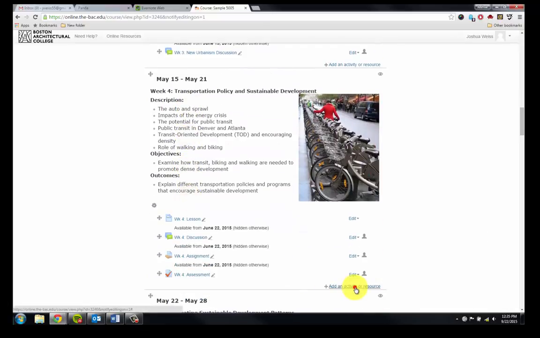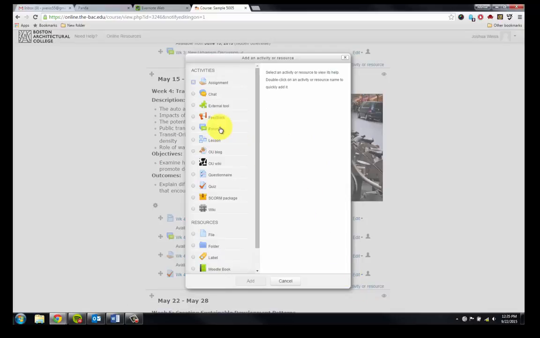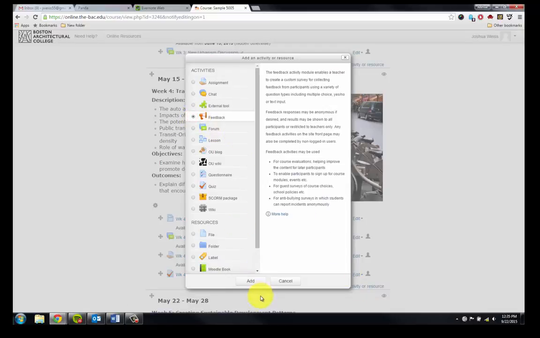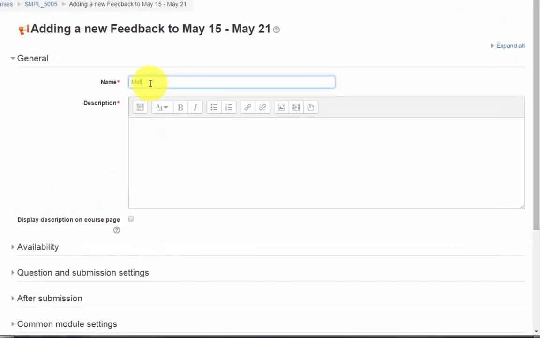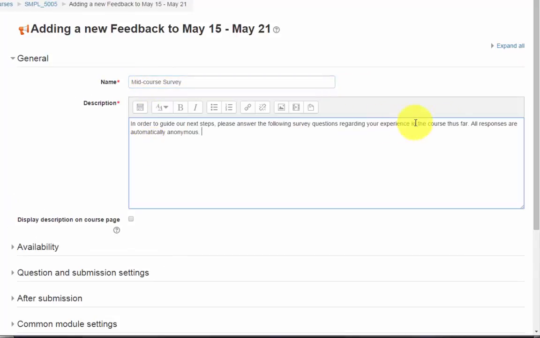I'm going to click on Add an Activity or Resource, and I'm going to click on the Feedback Activity, and click Add. Now in here I'm going to add a name. I'll call this Mid-Course Survey. Add a quick description. It is suggested that you do mention to students whether responses are anonymous or not, and I'll show you how to set that up in a second, but please do express if it's anonymous or if the responses will be tied to their identity.